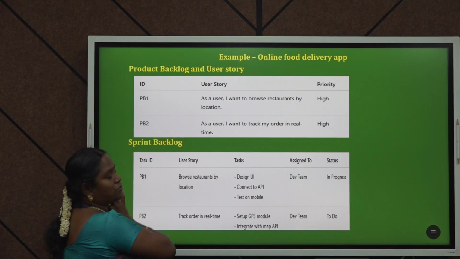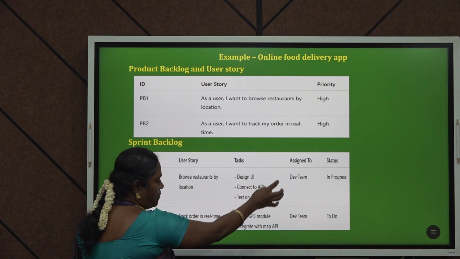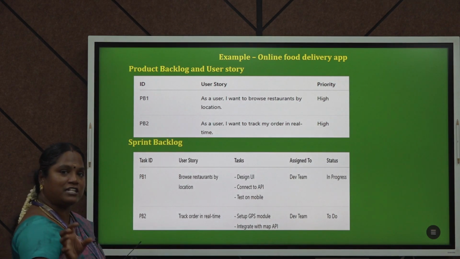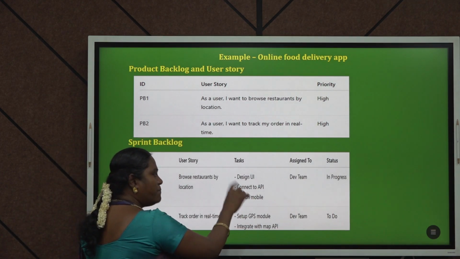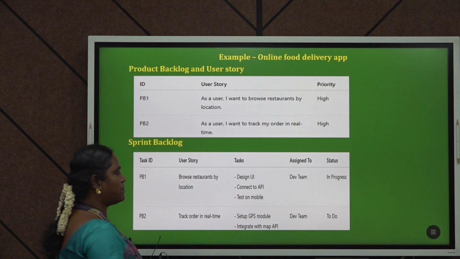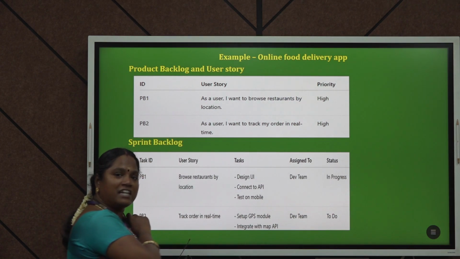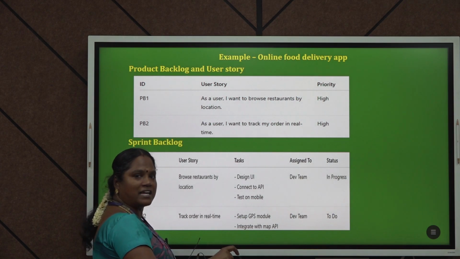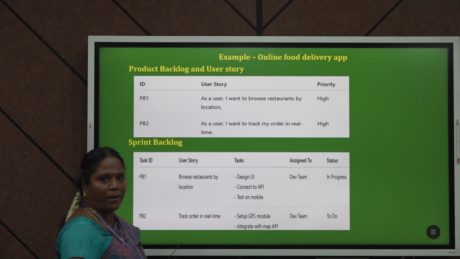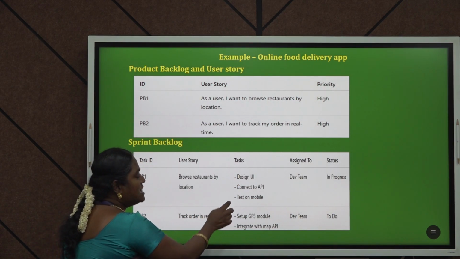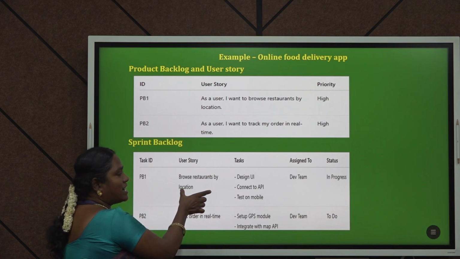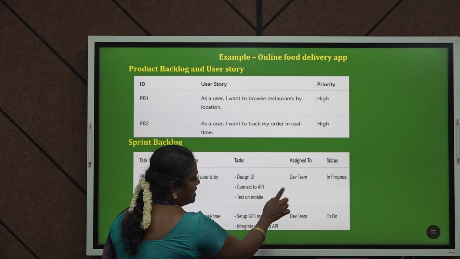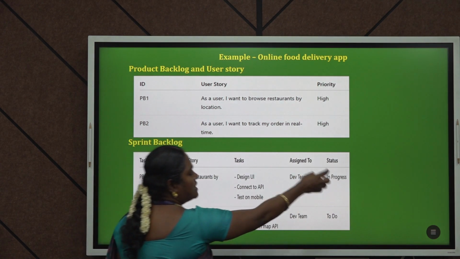Under this user story we need to do some development: design the user interface, then connect to the application programming interface, then, since everyone uses mobile, test that the application works on our mobile phone. These are the tasks that are going to be implemented under this user story. Here it is assigned to the development team.